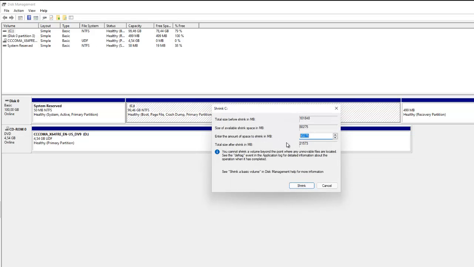So I want to create, let's say, about 20 gigabytes. This C drive is about 100 gigabytes. You see, when the system reserved is being created, and also we have some healthy recovery partition, it takes almost 500 MB and about 15 megabytes. So it reduced to almost 99.46 gigabytes. So I want to create about 20 gigabytes from this C drive.